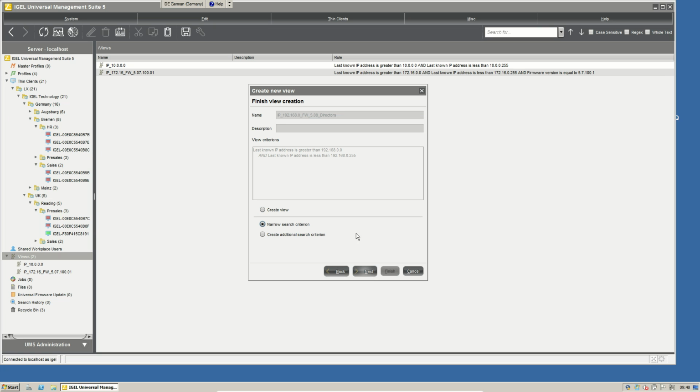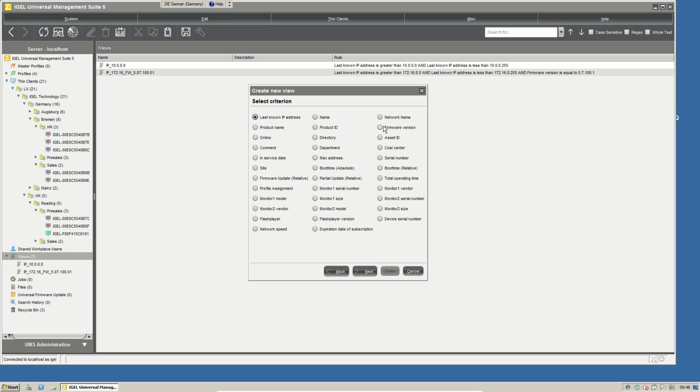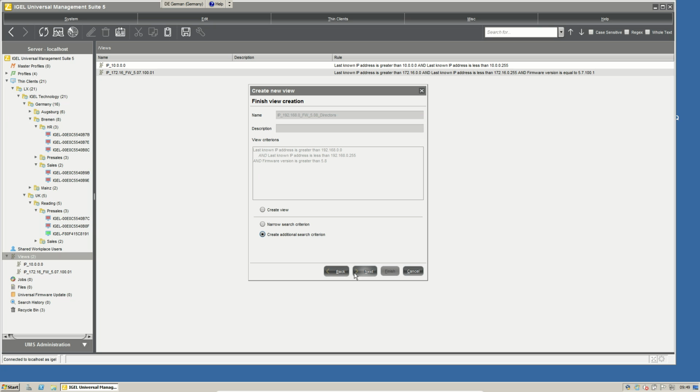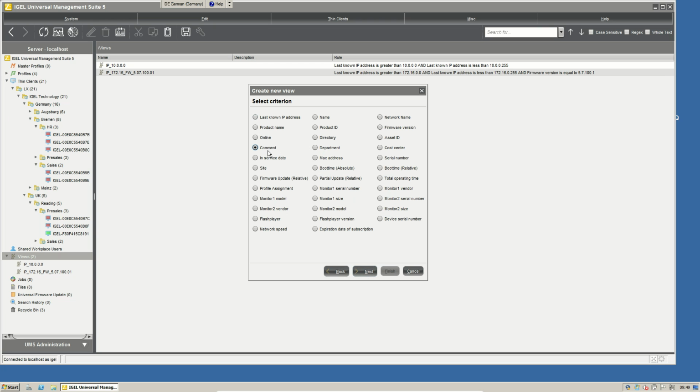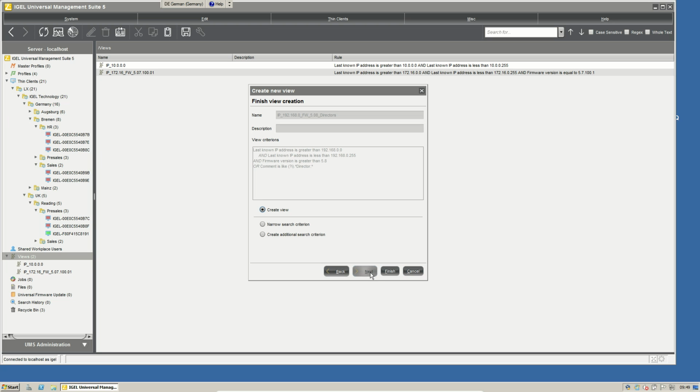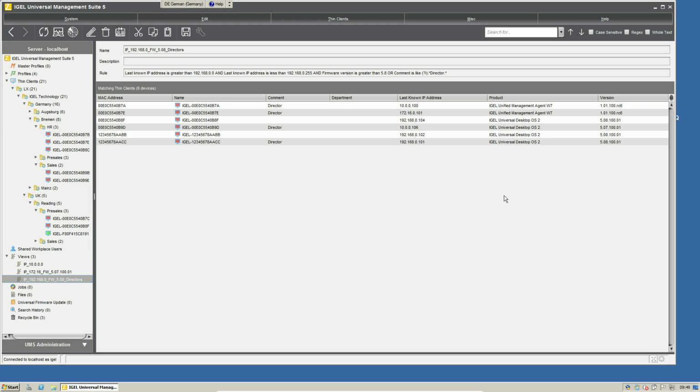Then I will just narrow it with the firmware version 5.08 or above, and I will create an additional search criterion that says, okay, if in the comments section there is director, it should also be in this list. If I now click Finish, we get a list of all clients that have 5.08.100, or if there are director clients, they will also be in this list. Now you see how you can combine different things in different views.